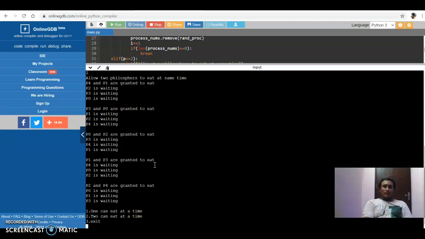P3 is waiting. 1 can eat at a time, 2 can eat at a time. We can also find the third one is exit. I have given the third one.